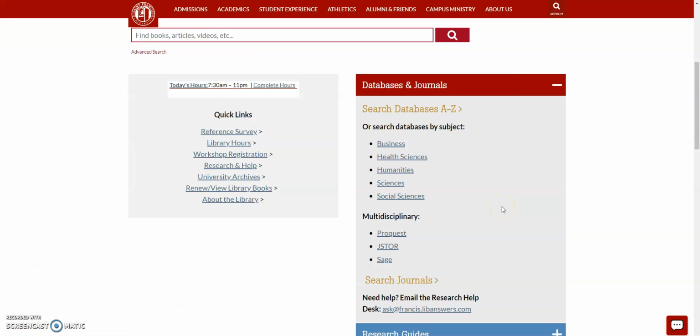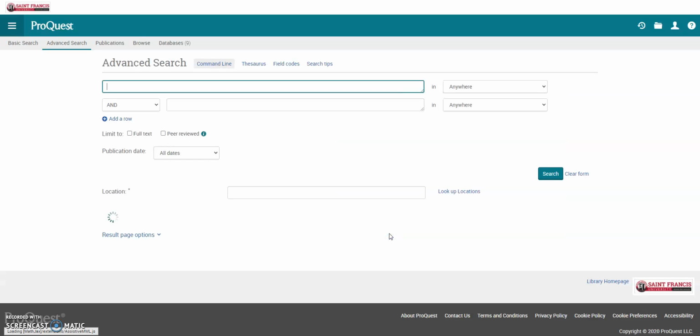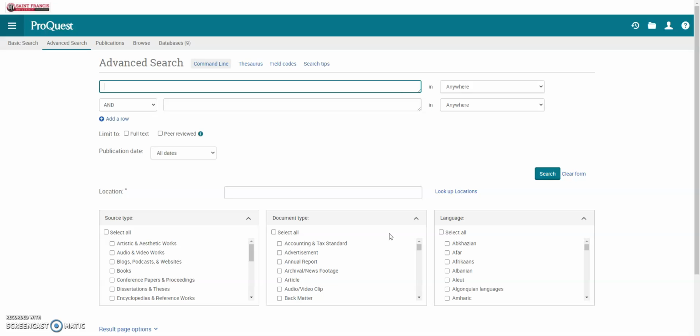All databases work in similar ways. We're going to choose ProQuest for this demonstration and show you how it works so that you'll be able to use it and any other database once you see that all databases have similar features. This is called a database's interface. It has places to enter your terms. It has different filters to use, and that's what we're going to look at.